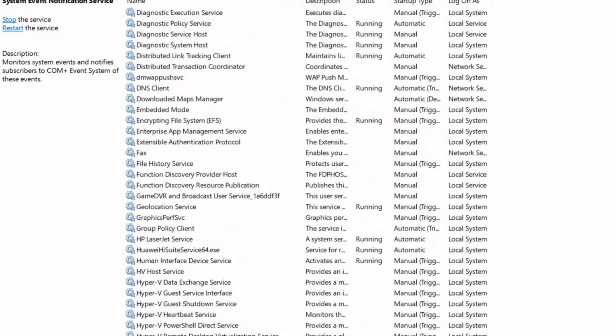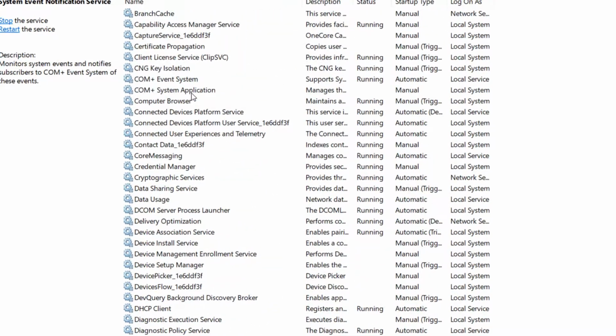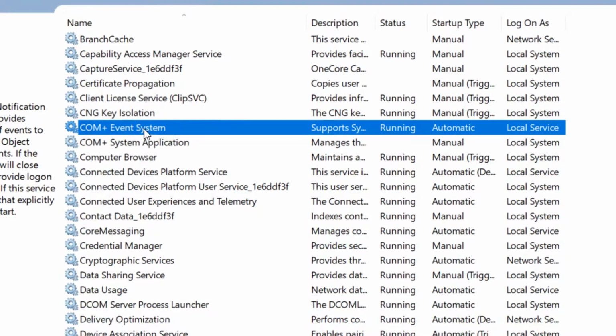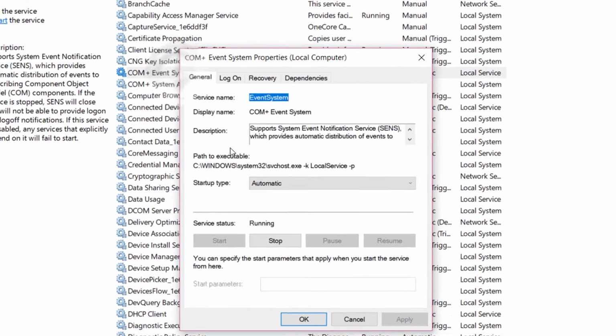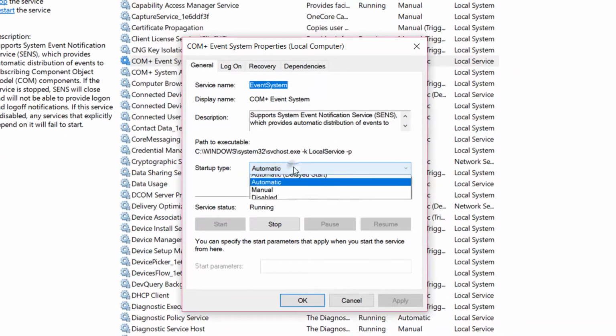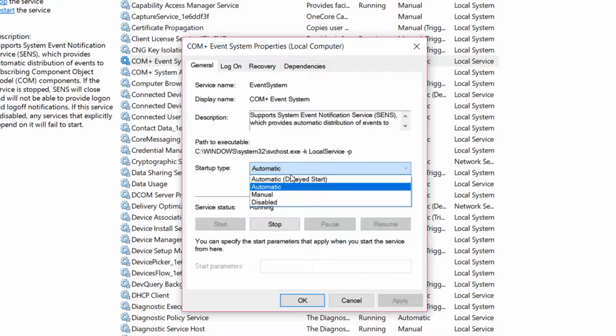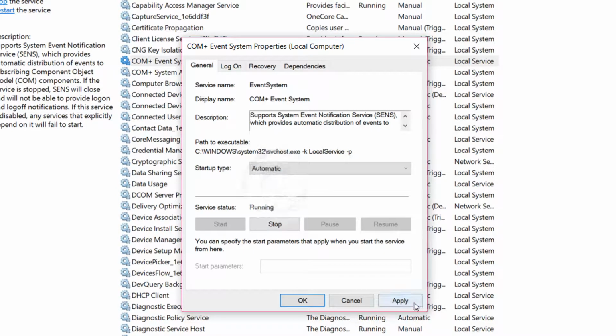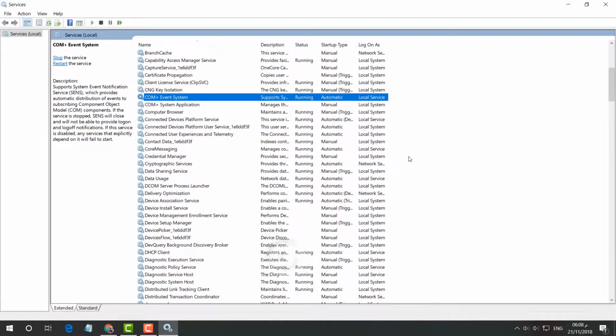The second option is in the same place. Go to COM+ Event System, double click on it and then make sure that this is on automatic. If it is not, make it automatic and then click on apply and then click on start and then click on OK. Actually it is already running on my computer, so it's not appearing. So you can do that and then try to restart your PC, and if there is any error, it will fix it.